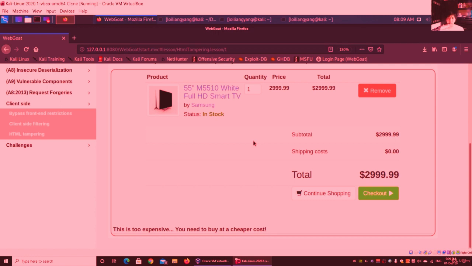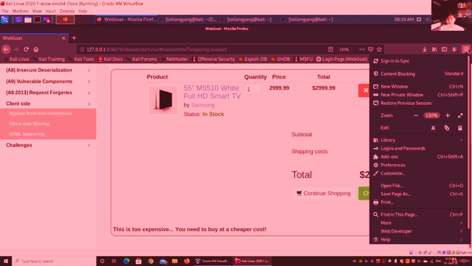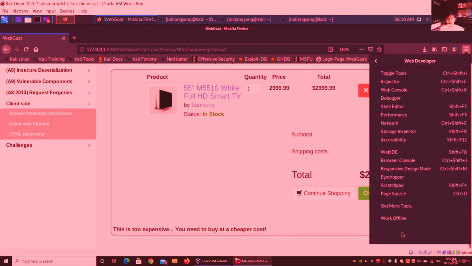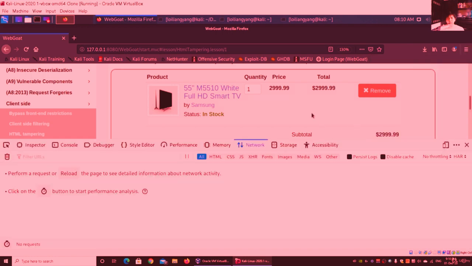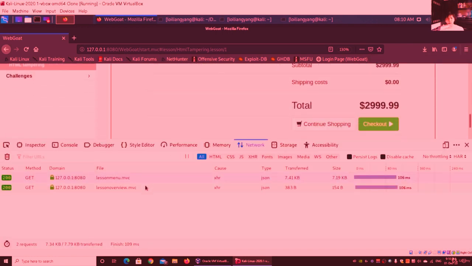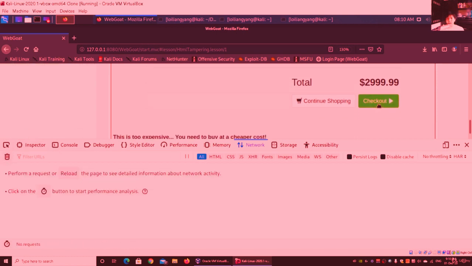All right, so what we can do is make use of Web Developer to help us launch the attack. So going to the right side, we can click under Manual, and you can click under Web Developer, and you can click onto Network, or you can use the shortcut Control-Shift-E. So go ahead and click on it, and over here we can see the lesson, manual.mvc, and so on, so we can easily clear all of them, all right?